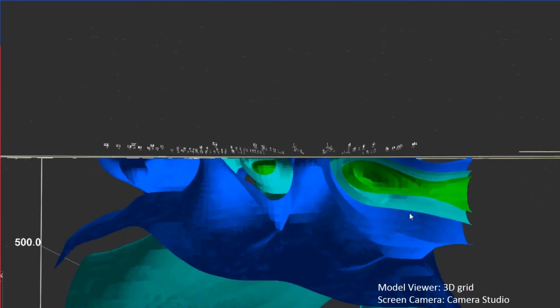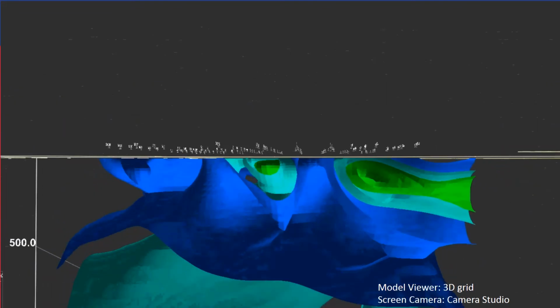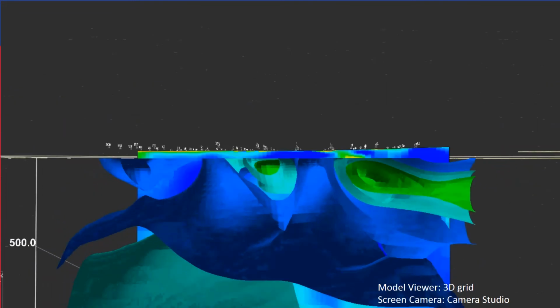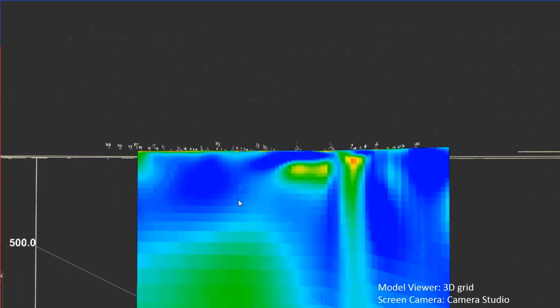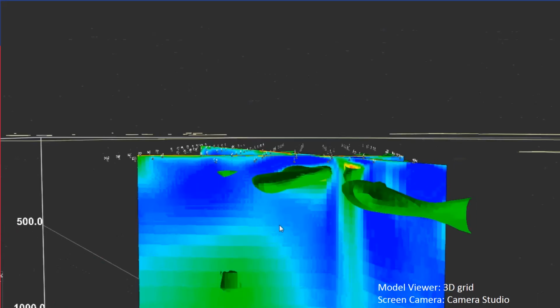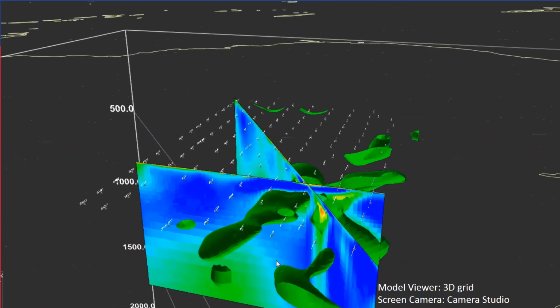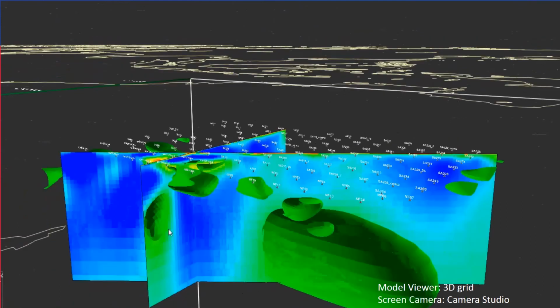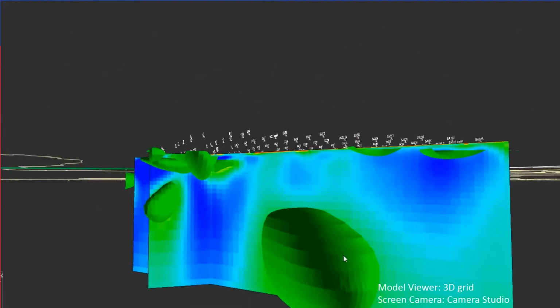And then from the west, we've got the resistive Gawler craton. If we turn those off, you can again see that conductive margin of the Gawler. You can see it in 3D there and how it's extending down into the mantle. And again, it's really conductive on the eastern part of this model.